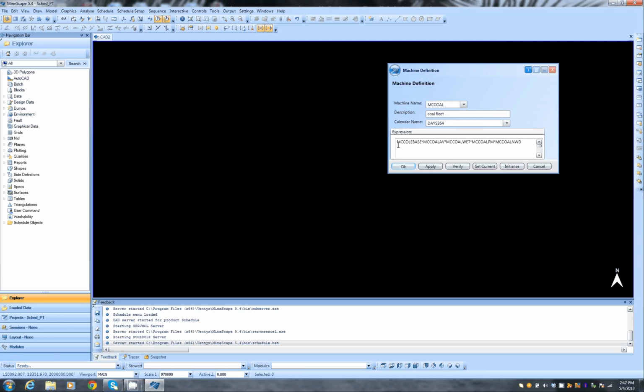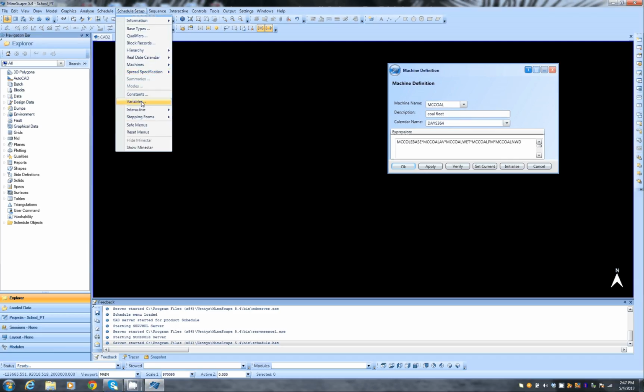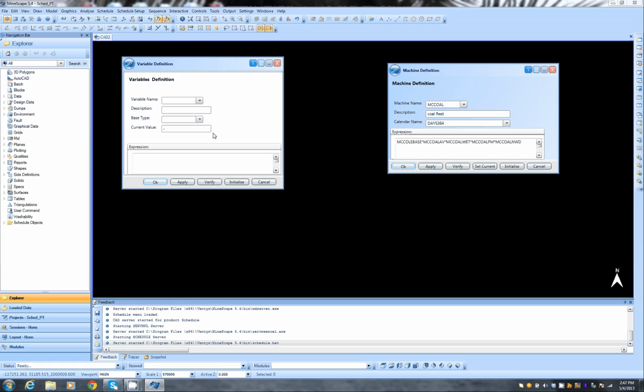So we need to find what these parameters are. Those are variables, so we go to schedule setup, variables. Here comes a field which is pretty similar to machine definition field. So we will try to find what's the MC Coal base. So we go here, MC Coal base. It tells us that that's MC Coal base rate, means that that's the initial rate which we have in the technical characteristics of our machine.